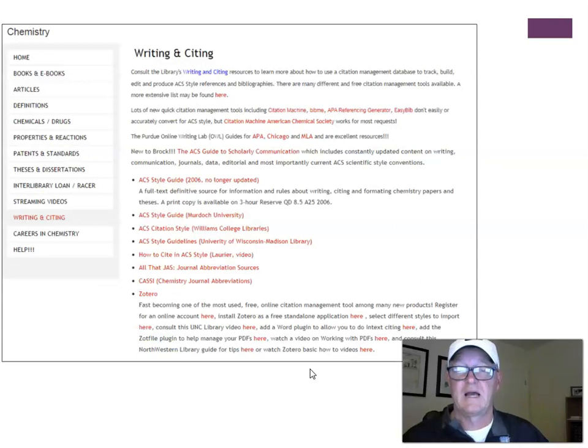You go to the Writing Citing tab of the Library Chemistry Research Guide, and it tells you all these tools. There's common tools that you've used like BibMe or EasyBib, APA guides, but the ACS Guide to Scholarly Communication is a default standard people use now to know what style to use. But then I put cheat sheets in, like from Murdoch University or Williams College Libraries. These are quick and dirty style guides, usually for journal articles, and so I depend on those.